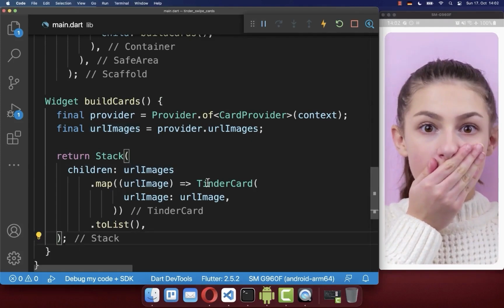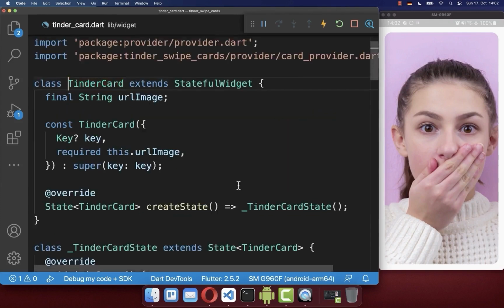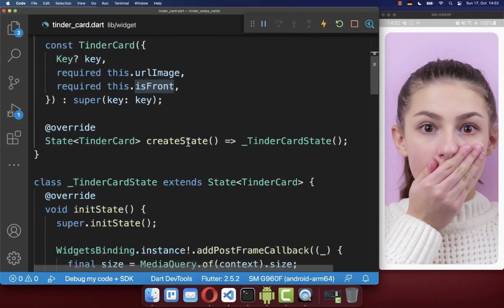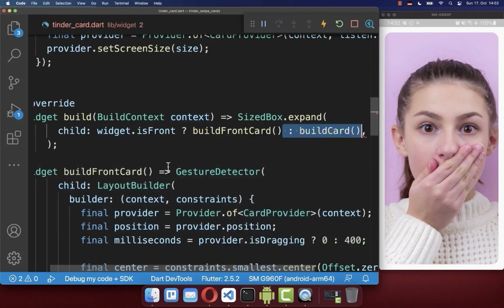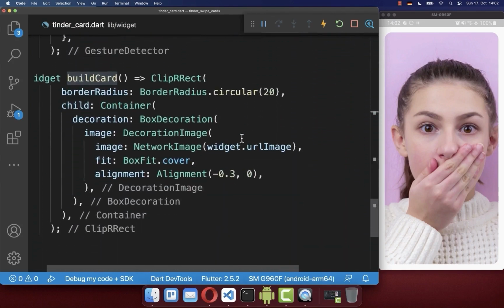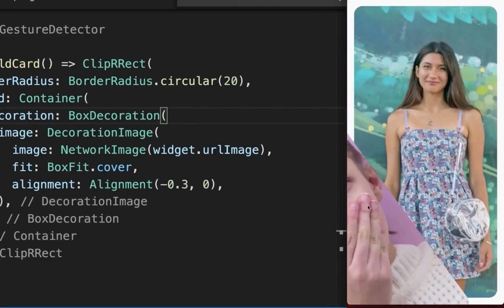To fix this, we want to add to our Tinder card a Boolean field isFront, and with this we determine if it is right now the front image or the other images behind. Let's also go to our Tinder card, and here we want to add then this Boolean field. And lastly, we want to make use of this Boolean field, so if it is set to true, then we want to display here our front card with all the interaction. However, if it is not true, then we want to build a normal card, and the normal card doesn't have all the interaction, it is simply the card with the image. As a result, if I drag here this image around, then you see we have behind it the other images.